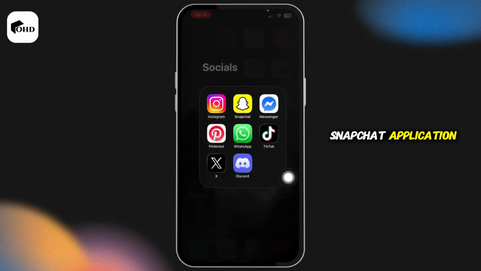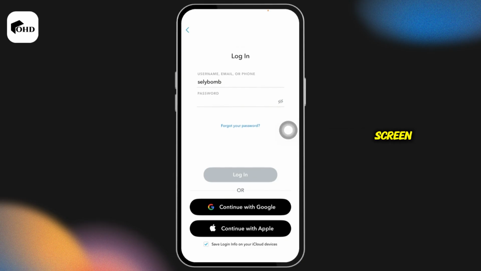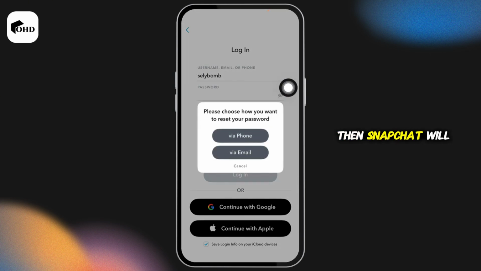Open up your Snapchat application, and if you're logged into another account, log out first so you can access the login screen. On the login page, look for the option that says Forgot Your Password. Tap onto it. Then Snapchat will ask you how you would like to reset your password. You can choose either email or phone number. Select the method you prefer.